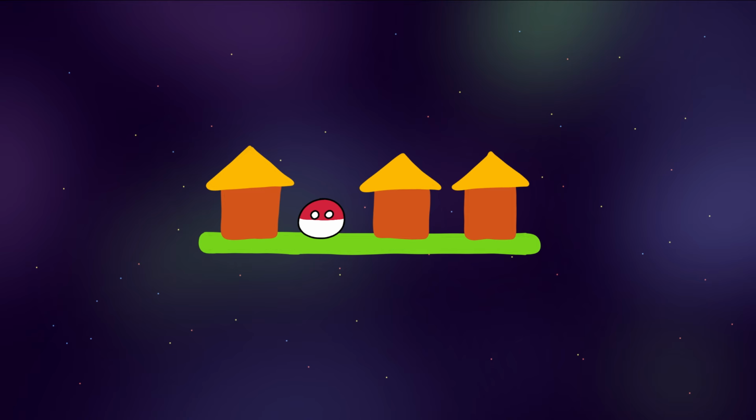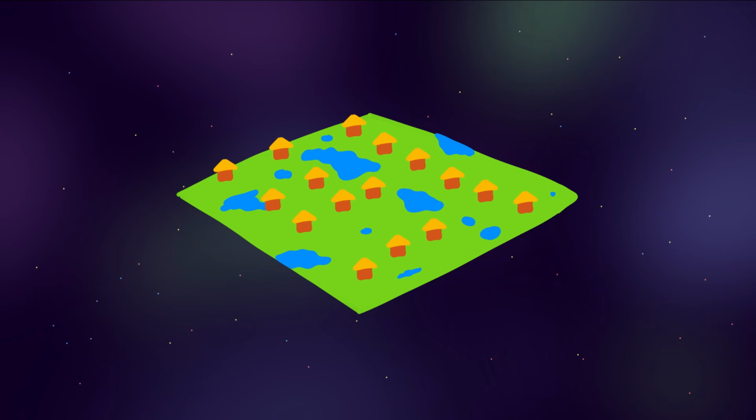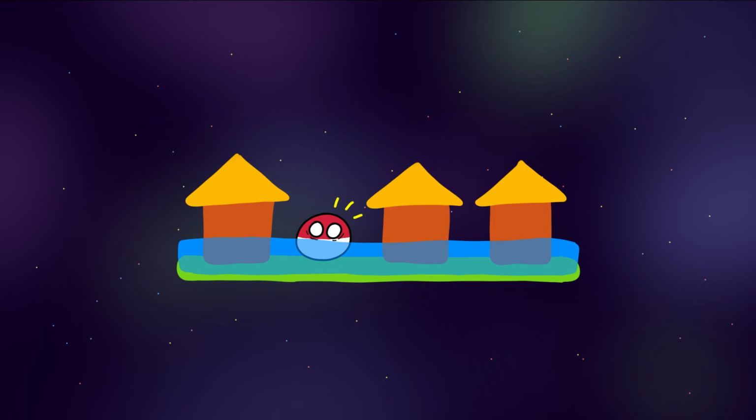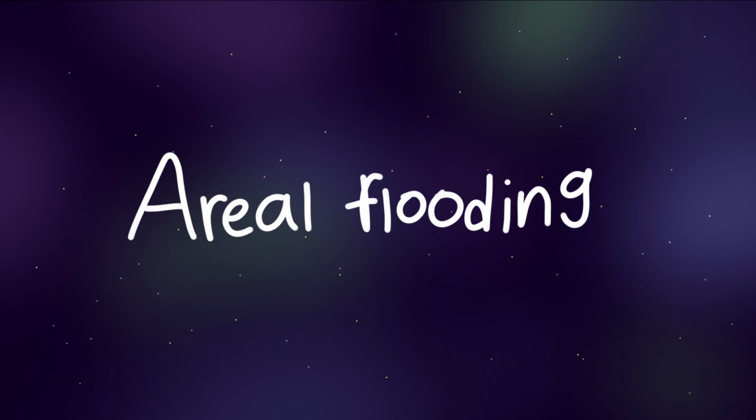Alright, now, picture this. Imagine you're living in a flat area, let's say a plain. This time around in your area, there has been a lot of heavy rain. All the water cannot escape, so it accumulates. Then one day you wake up and see that your entire neighborhood is submerged with water as high as your waist from all the waters of the rain. That is called areal flooding, flooding in flat area.